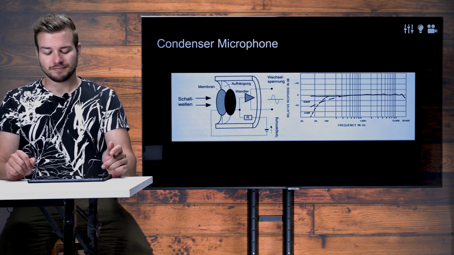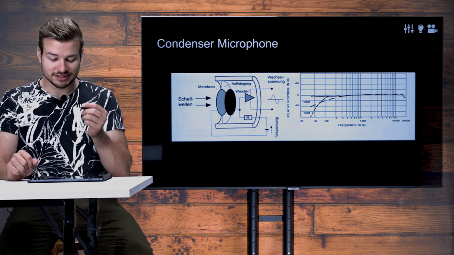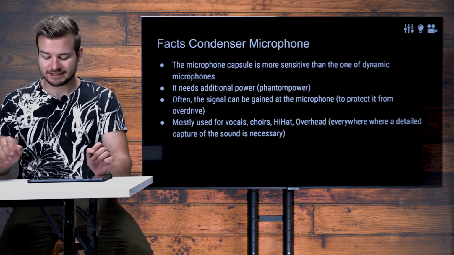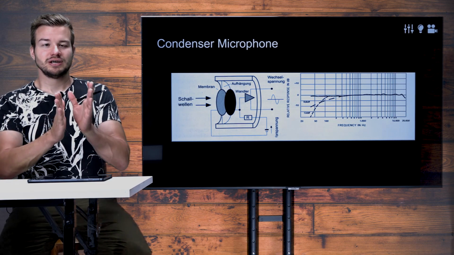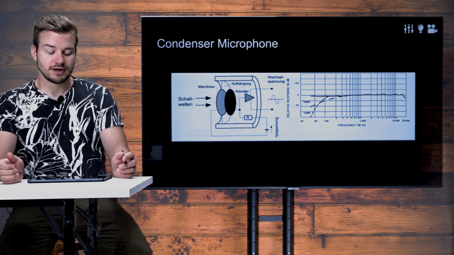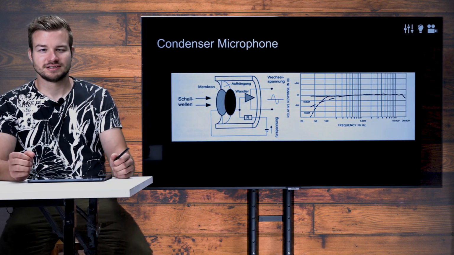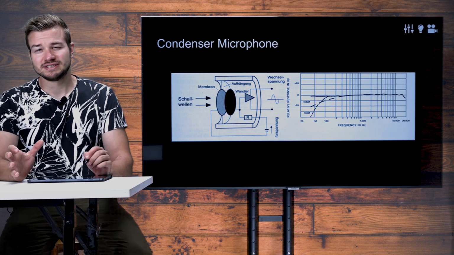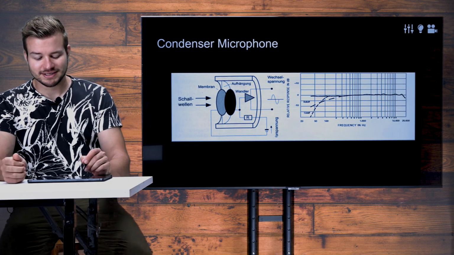And this is now exactly the reason why condenser mics need additional power. I just explained that we have to send this electrical power to the two metal plates. Without sending additional power to these plates, which generate this power difference, the microphone would not work. And this is the reason why you always have to switch on phantom power. You've probably seen that, it's existing on every mixing console.